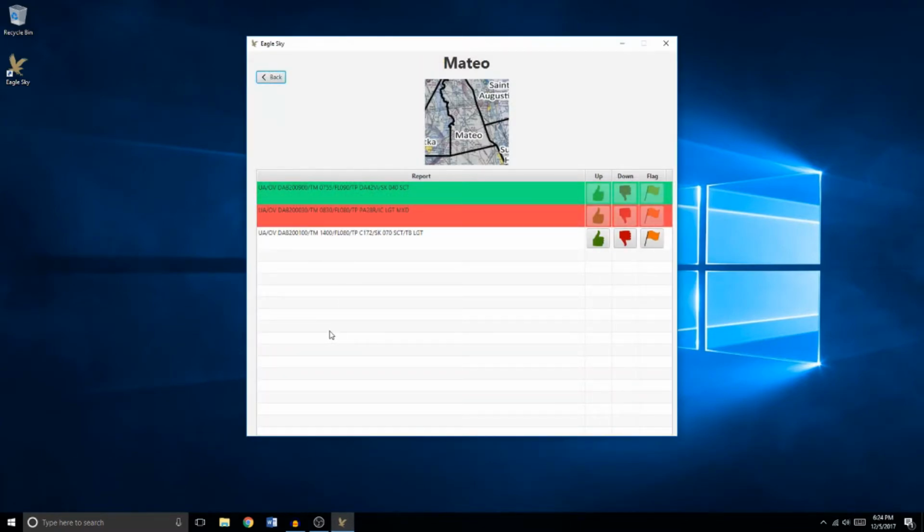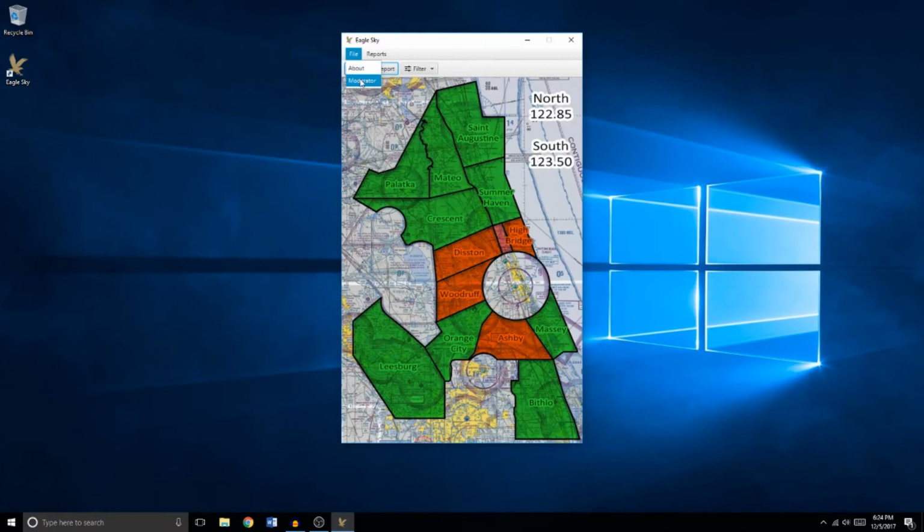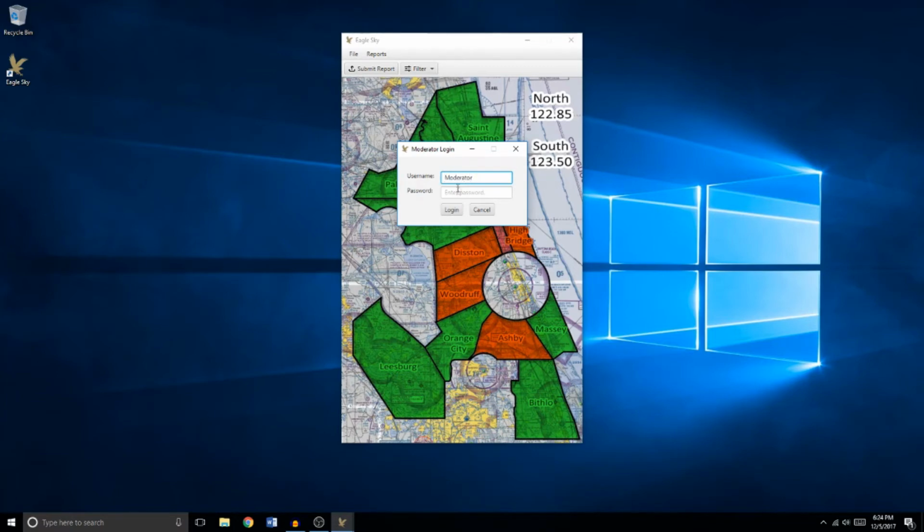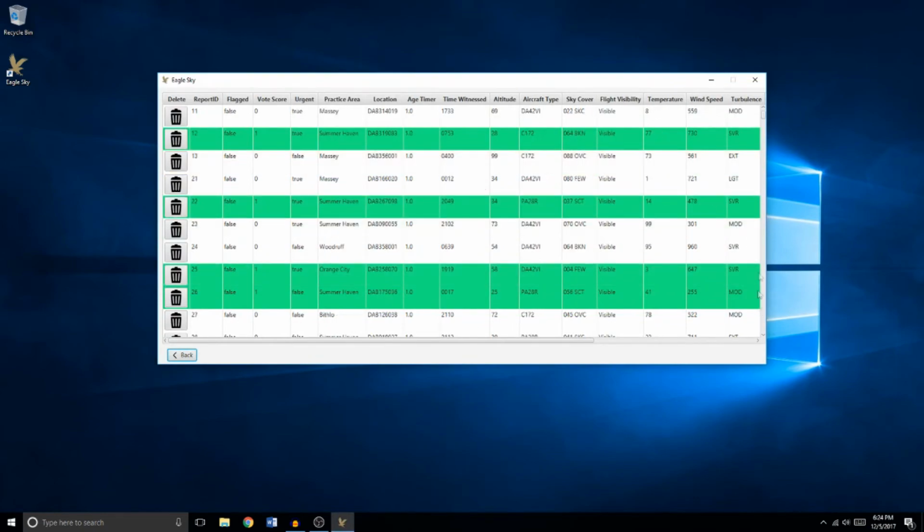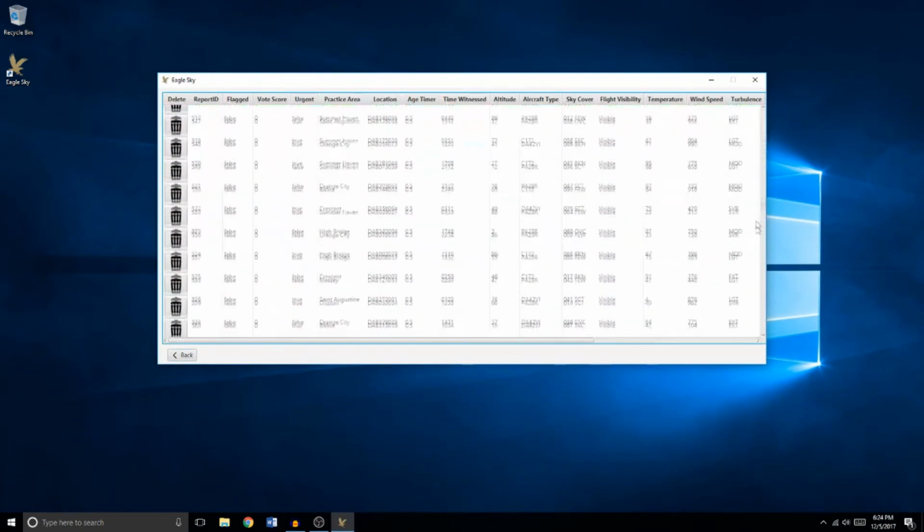The pilot can also flag a report if they believe it is inappropriate, which will send an email to a moderator. The moderator can then log onto his account from the Eagle Sky program and see all the reports. If a report is flagged, the moderator can check it, and if needed, delete the report.